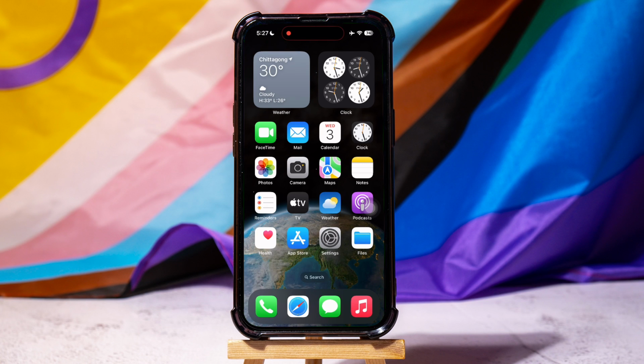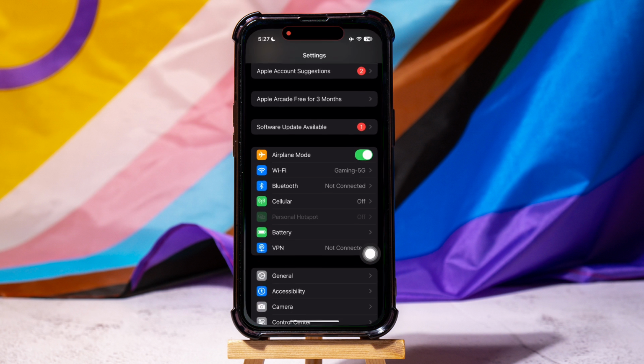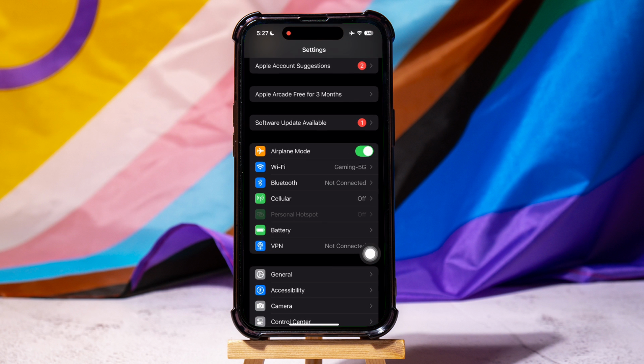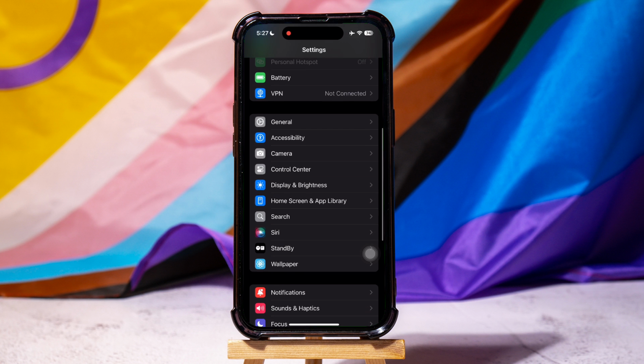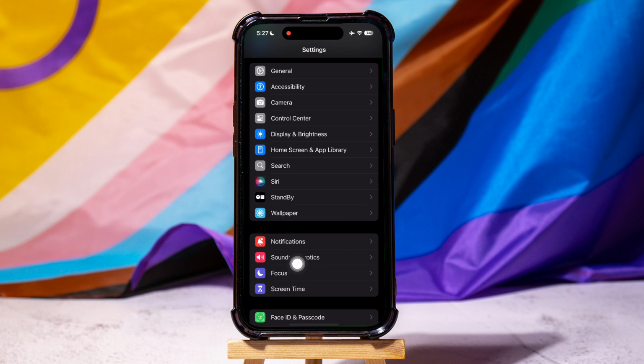How to change time limit on iPhone. To get started, first of all go ahead and open up the Settings application on your phone. Once you're here, scroll down until you find the Screen Time option and tap on it.